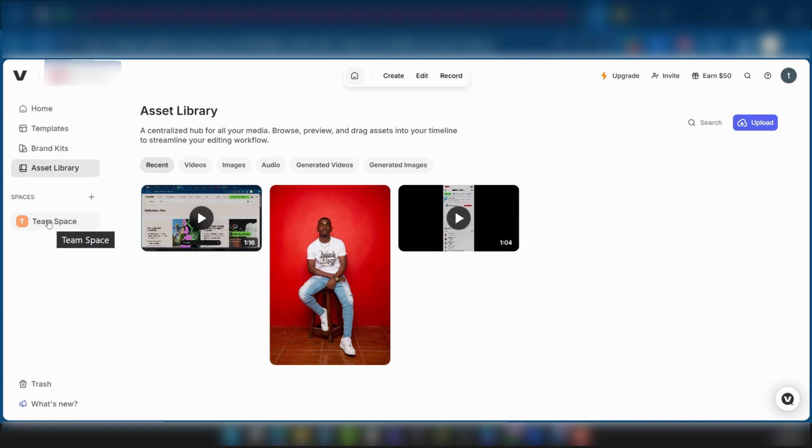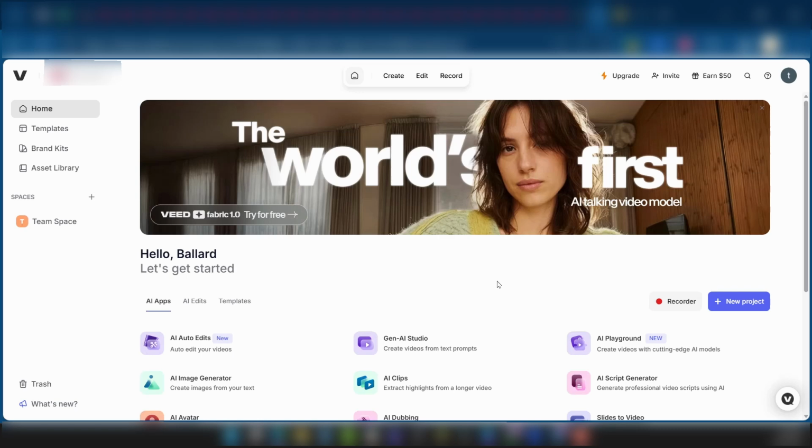Then right here you have Spaces. Spaces helps you to collaborate with other team members if you're working in a team or you're a project manager and you'd like others to have access to your team space. So let's go back home in order to get back to the dashboard.